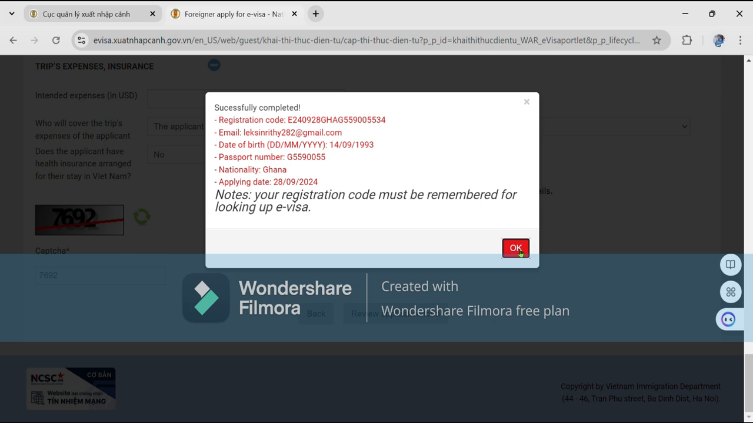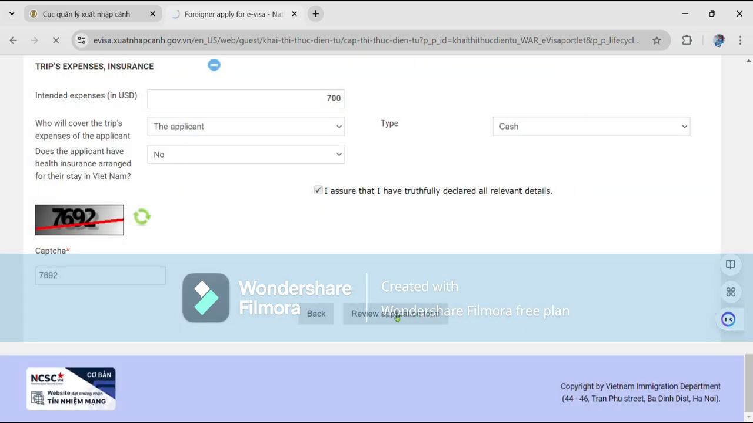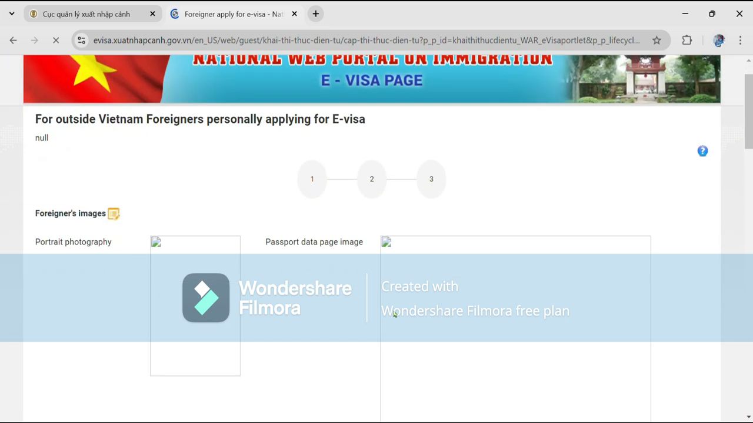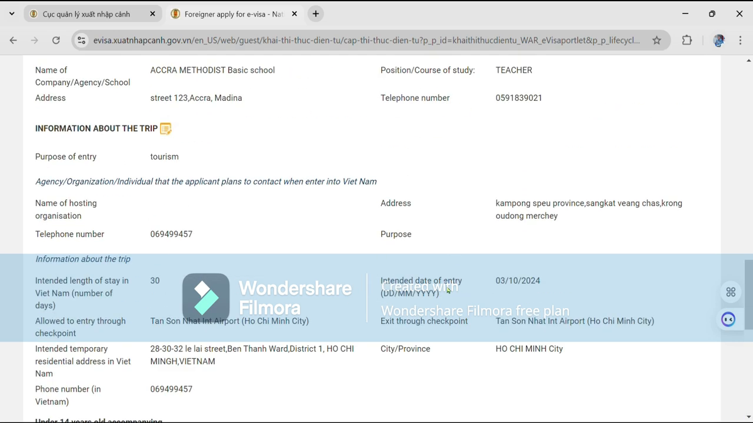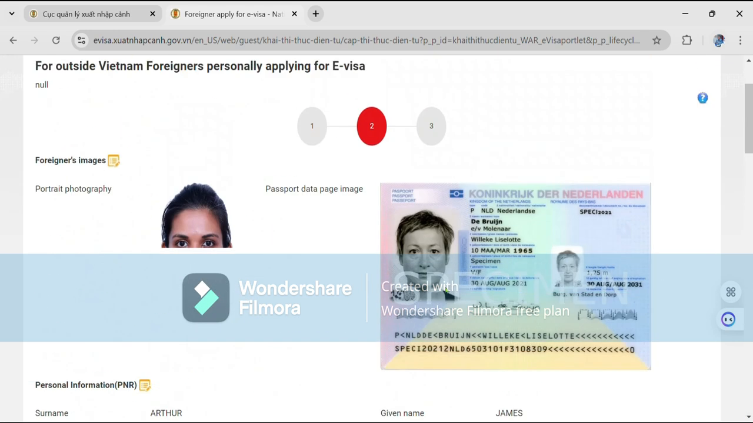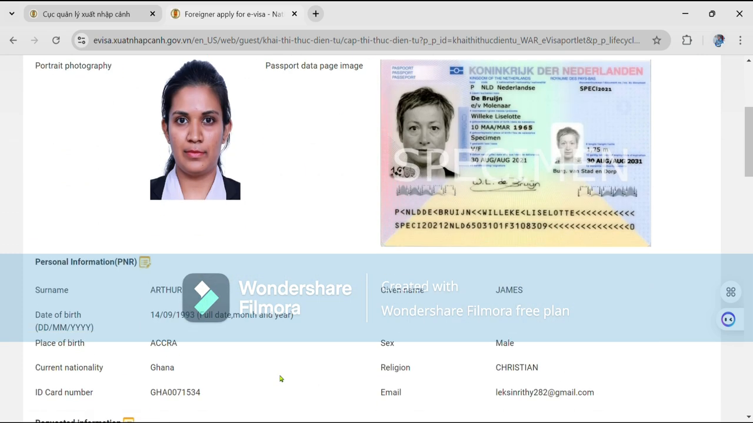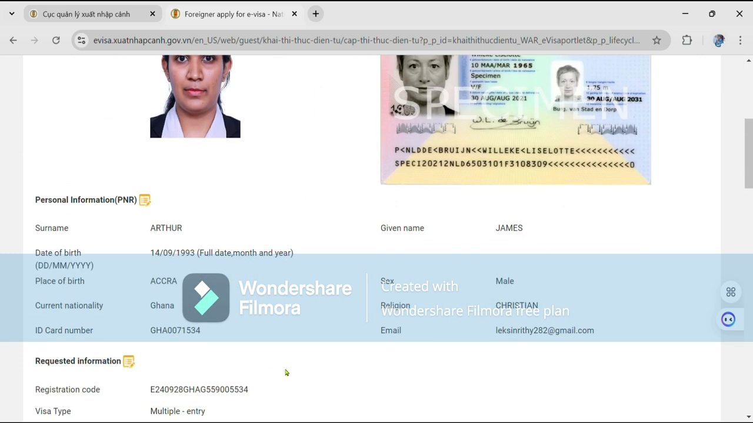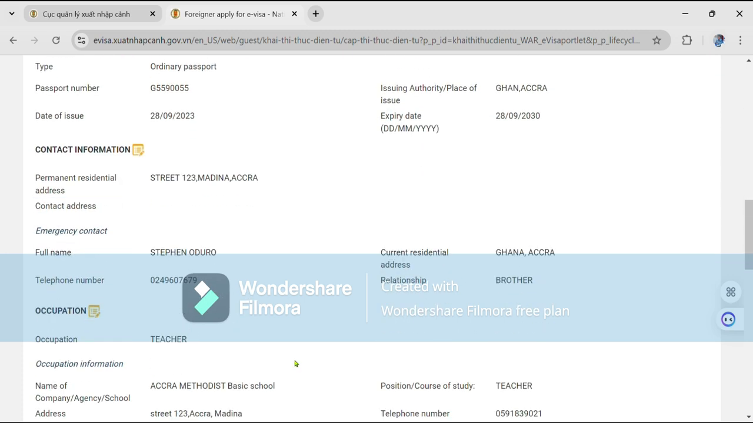Now everything is okay. All our information is correct. There are no mistakes. So this is from beginning to end. This is all the information we've submitted, and we assume everything here is correct. Now we proceed to payment.